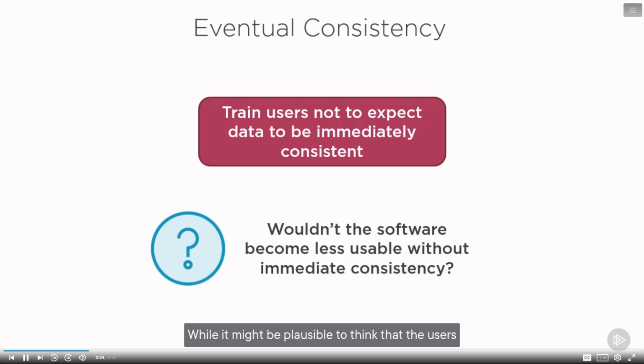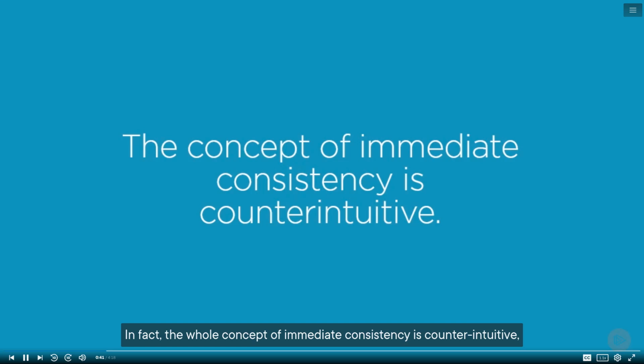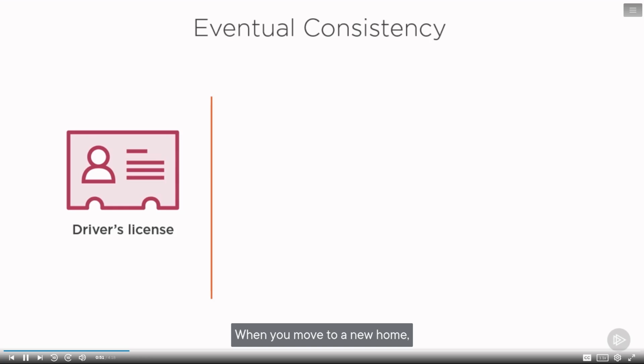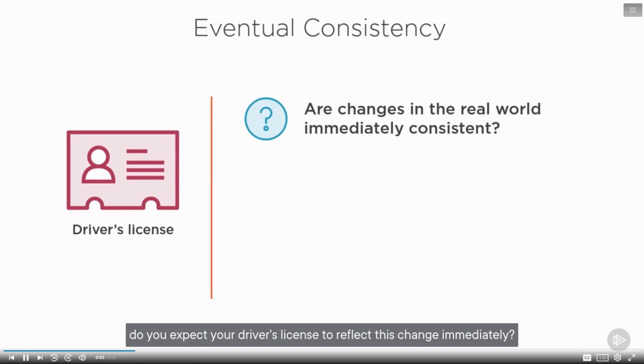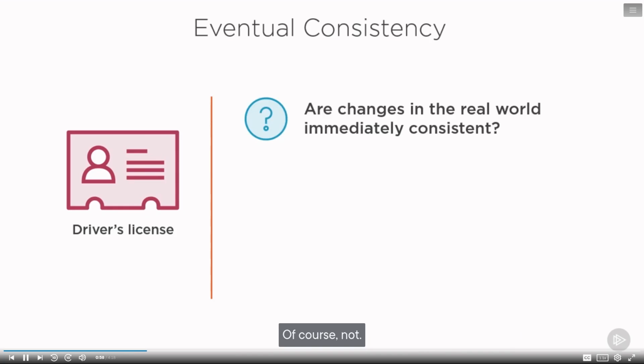While it might be plausible to think that the users expect immediate consistency all the time, in reality, they don't. In fact, the whole concept of immediate consistency is counterintuitive because it's not how things work in the real world. Think about it. When you move to a new home, do you expect your driver's license to reflect this change immediately? Of course not.